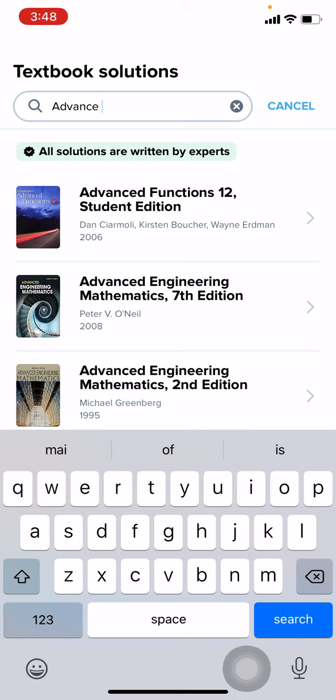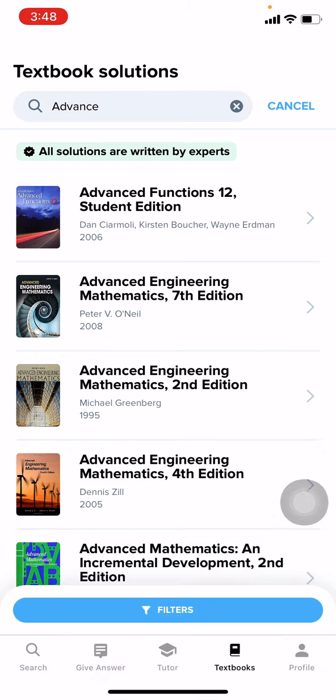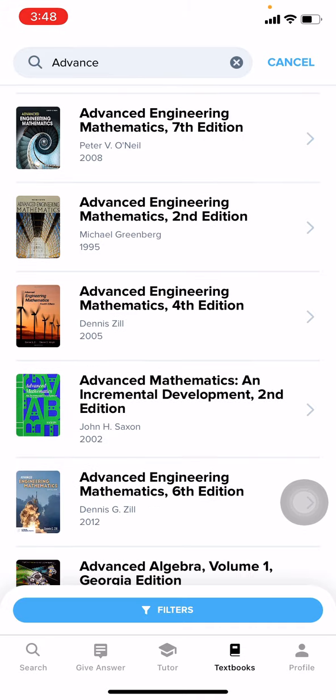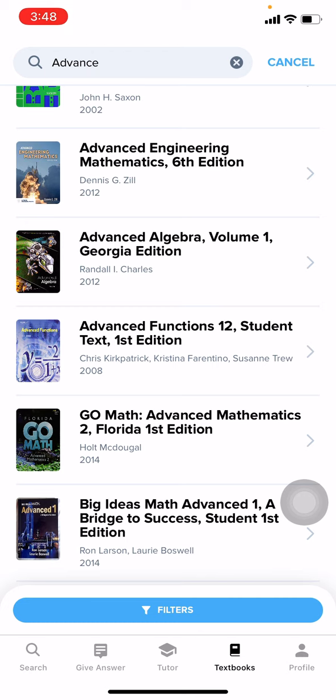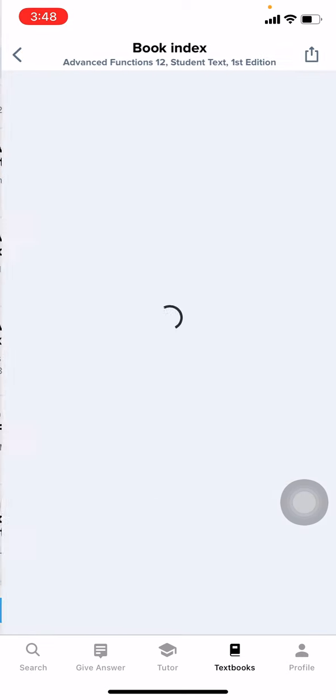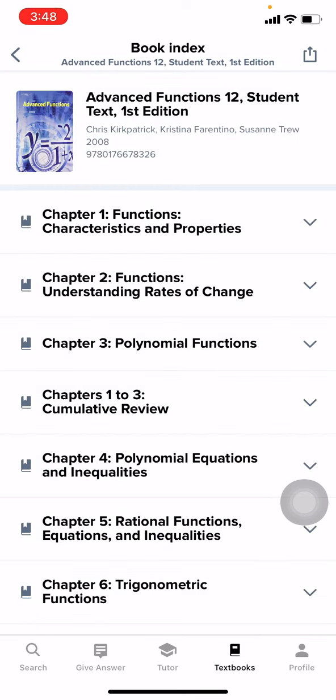Tap on search after you are done. Now choose the book you were searching for. After you find it, tap on the book. Now you can see different chapters relating to the book. Tap on the chapter you were searching for.